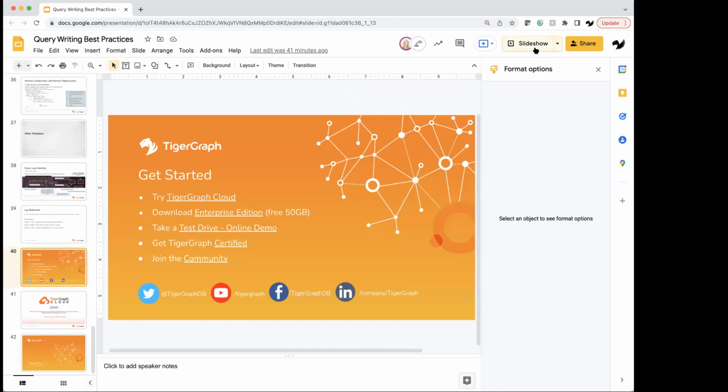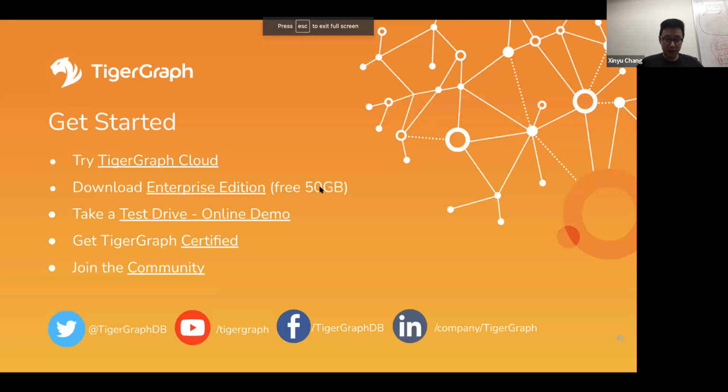Now let's jump to the last few slides. I do encourage you to try out TigerGraph if you haven't yet. We have TigerGraph Cloud, where you can spin up a free instance, and you can also download the enterprise edition. We have a free version of up to 50 gigabytes, which means you can ingest up to 100 gig of data and try it out. We also have test drive demos with graphs loaded up to 4 billion edges, so you can experience our amazing performance there as well. I also encourage you to take our certification tests for TigerGraph fundamentals and algorithms, join the community, help others, and post your questions there.